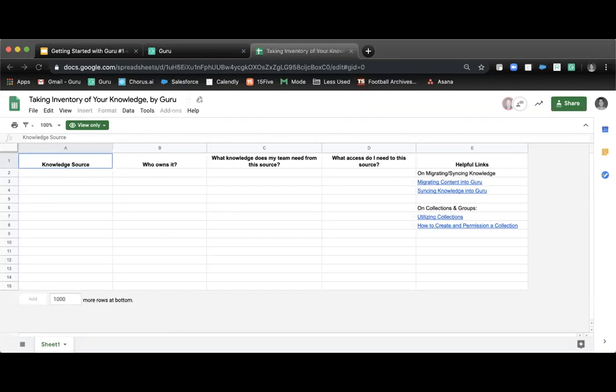Okay, so start filling this out. Have it ready for next session. Help Center links are on the right-hand side. And this will give us a little bit of a basis to work from during the next learning labs, sales-focused learning labs.